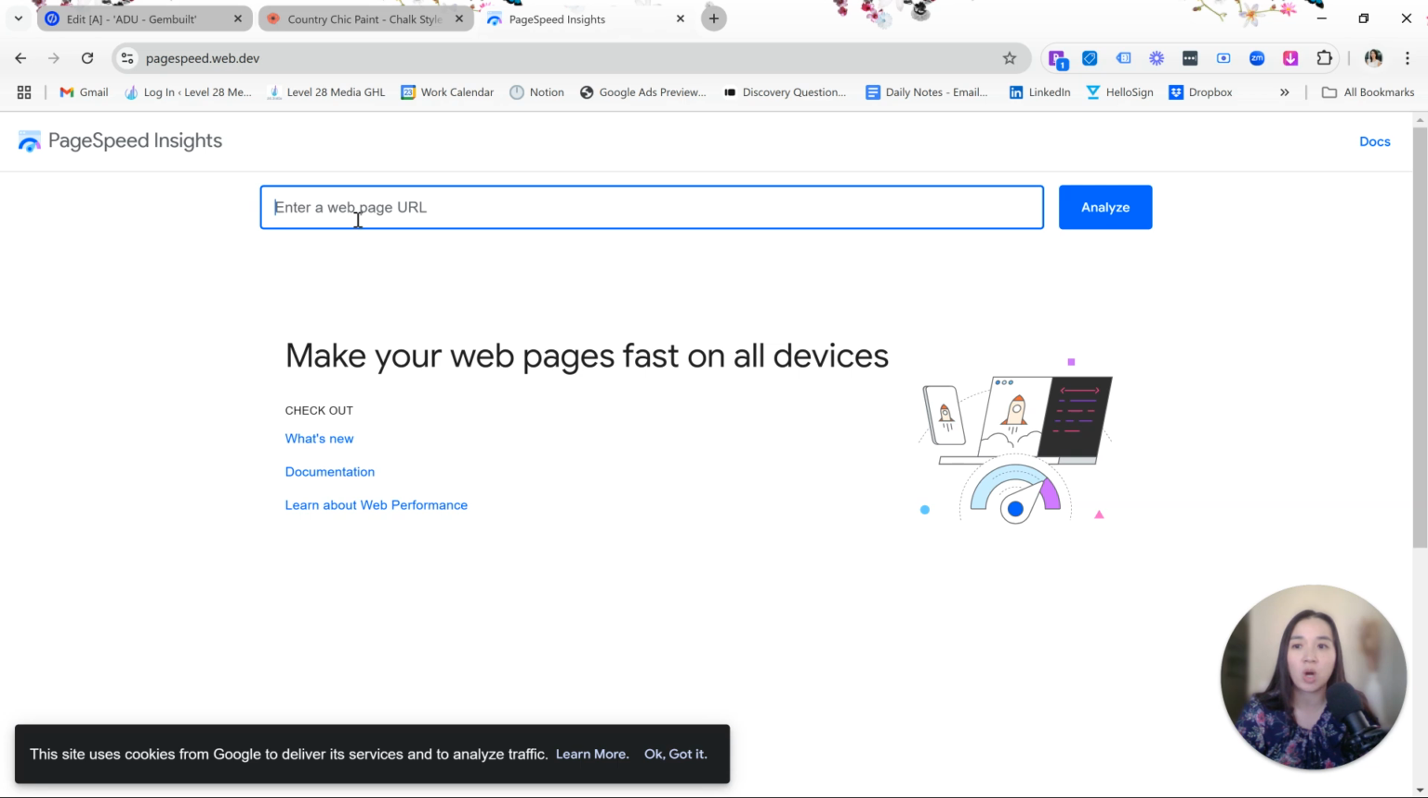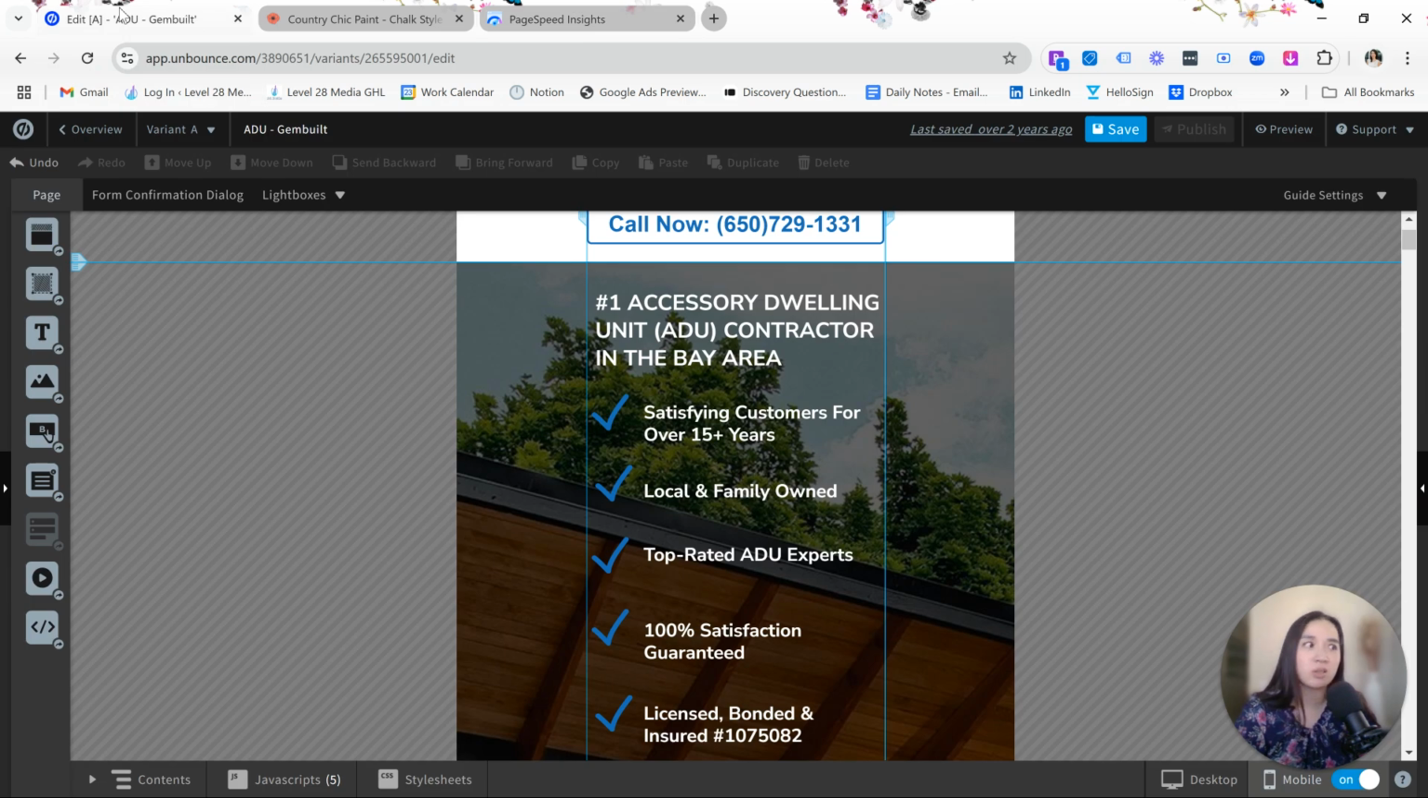But essentially you would drop your URL in here and it would do an analysis, and this is Google's own tool, and give you suggestions on how you can improve your page load speed and also give you other suggestions for how to improve your landing page or website.